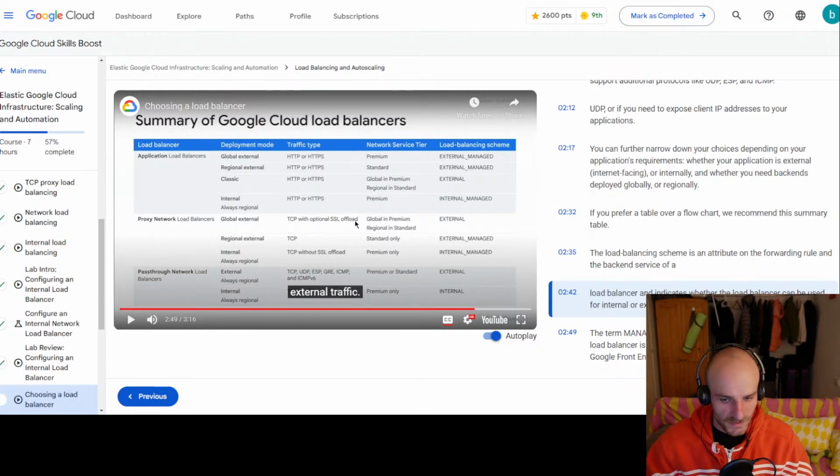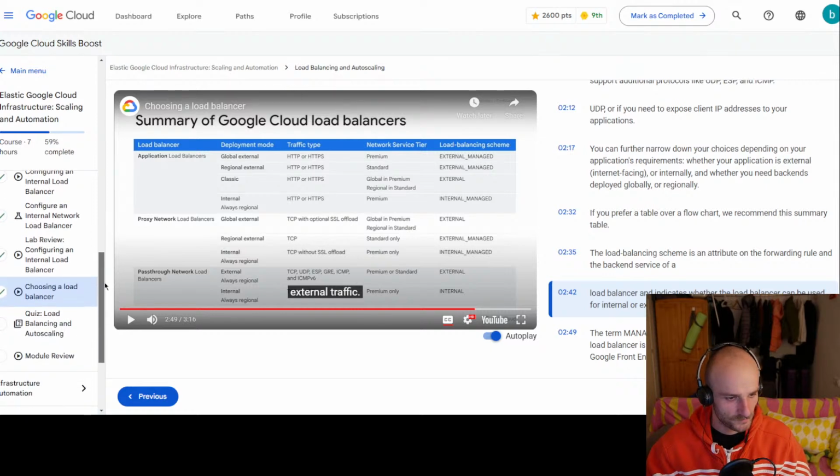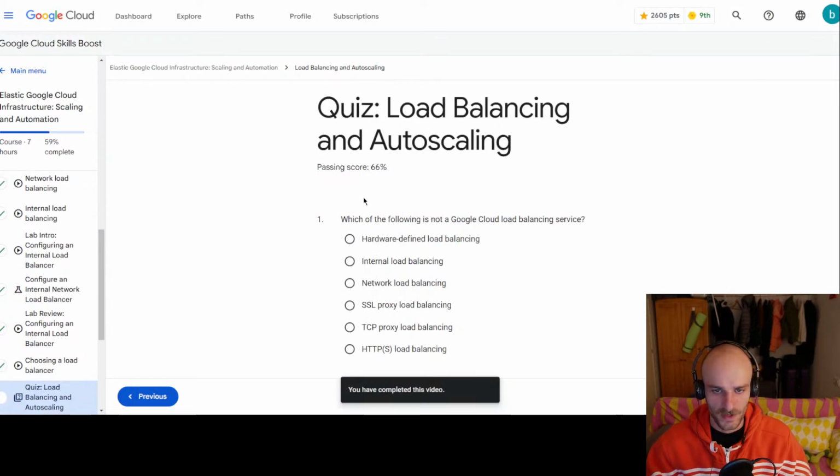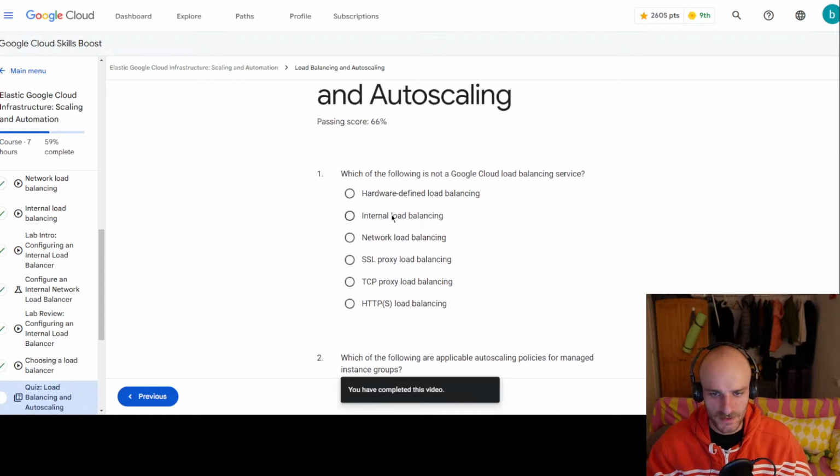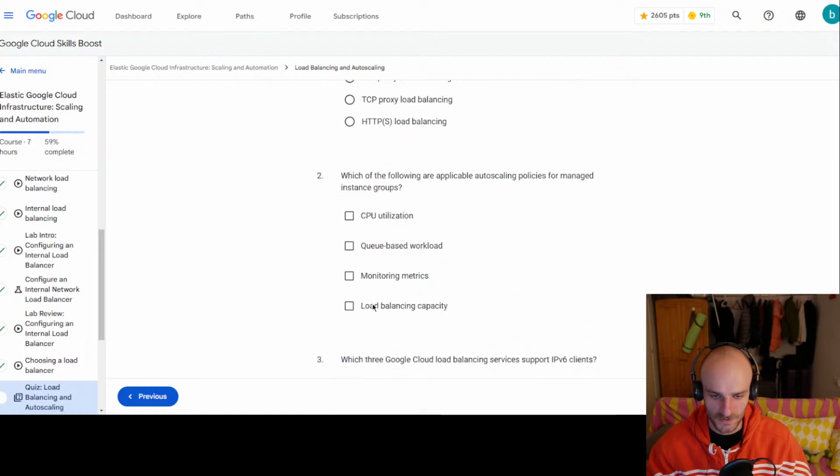Mark has completed. Let's see. So which of the following is not a Google Cloud load balancing service? Internal network, SSL, TCP, HTTPS. Yeah, they all exist. Which of the following are applicable auto-scaling policies for managed instance group? CPU utilization, monitoring metrics, load balancing capacity.